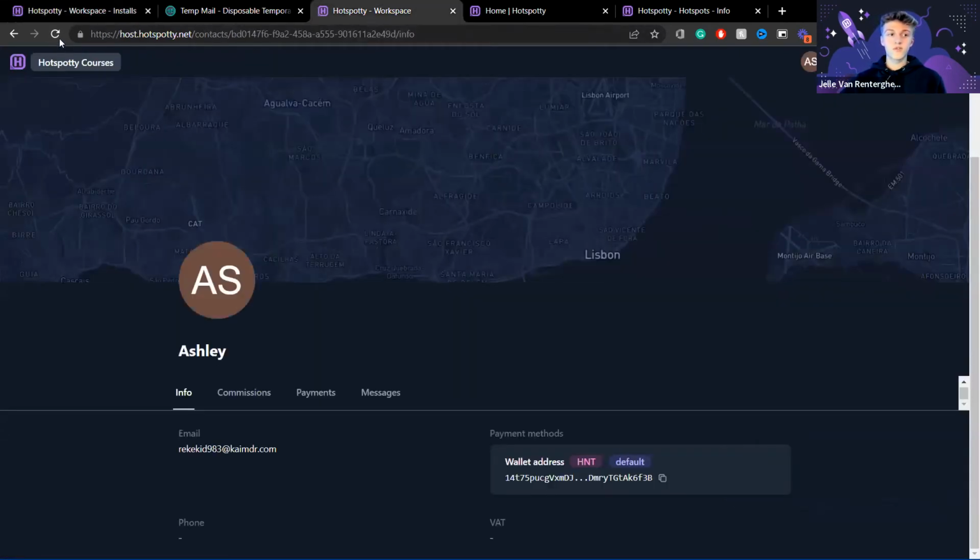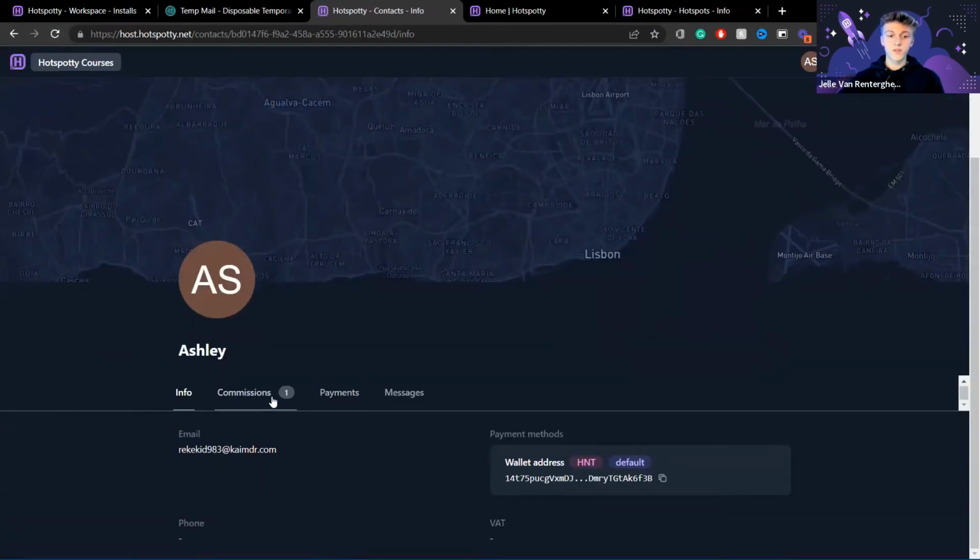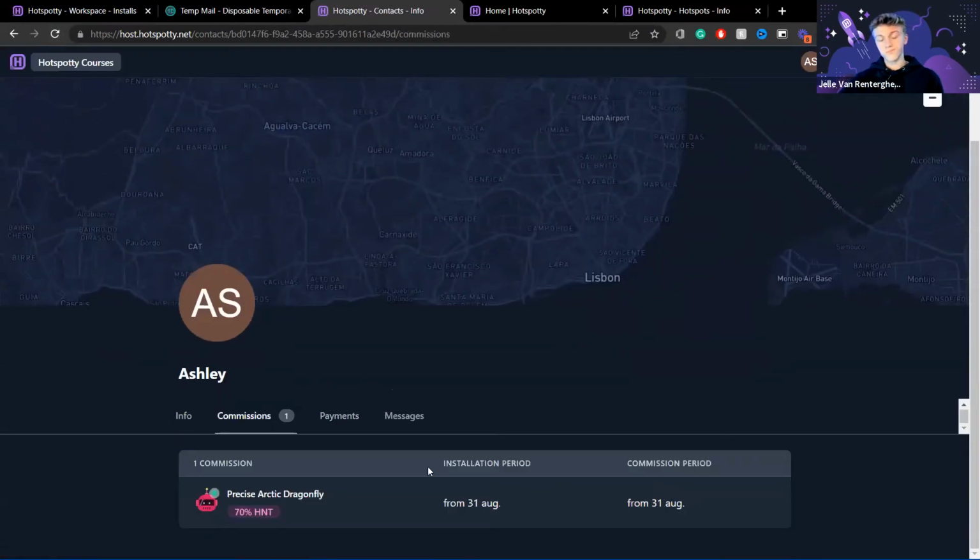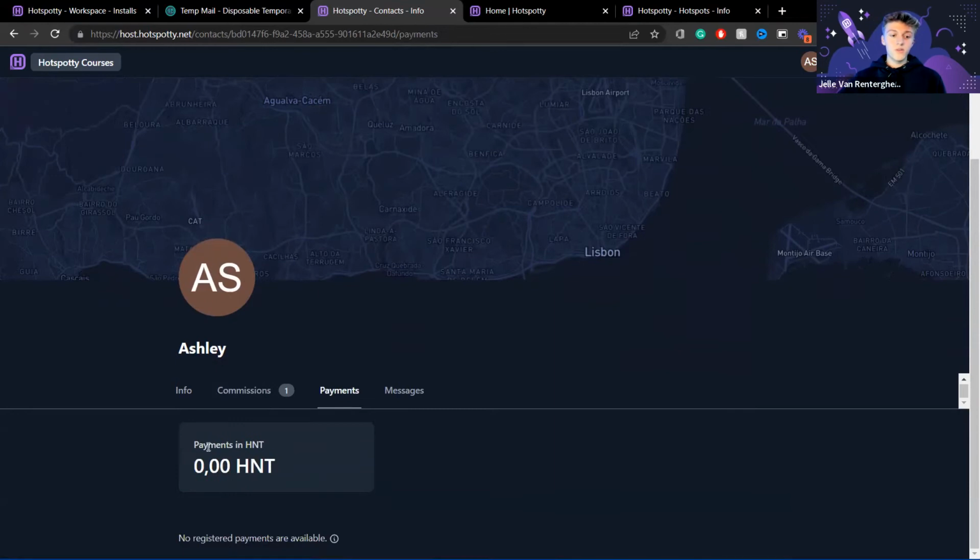So if Ashley goes over to her host dashboard right now, let's refresh this, you'll see that she has a commission with an installation period from the 31st of August, so the 1st of September, and a commission period from the 31st of August. Right now, you can see that she has a payments and HNT card over here as well, which is showing 0 HNT right now.